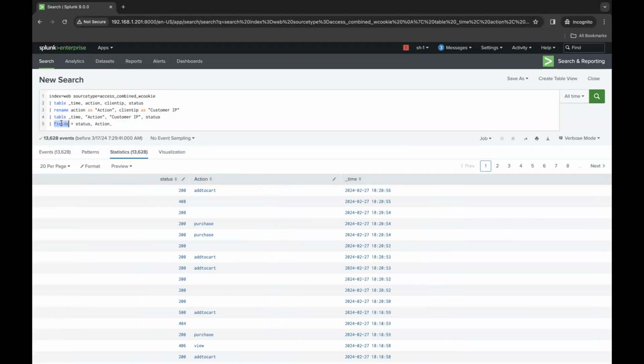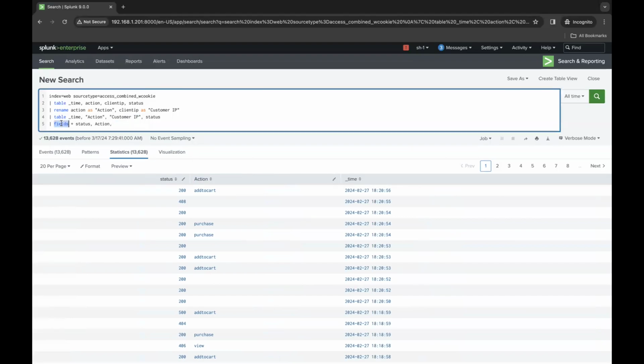We can use it to exclude or include the columns, or I would say the fields, from our statistics table. Or you can specify it with any of the raw data as well. You don't need to have a statistics table. You can use it with the raw data as well.